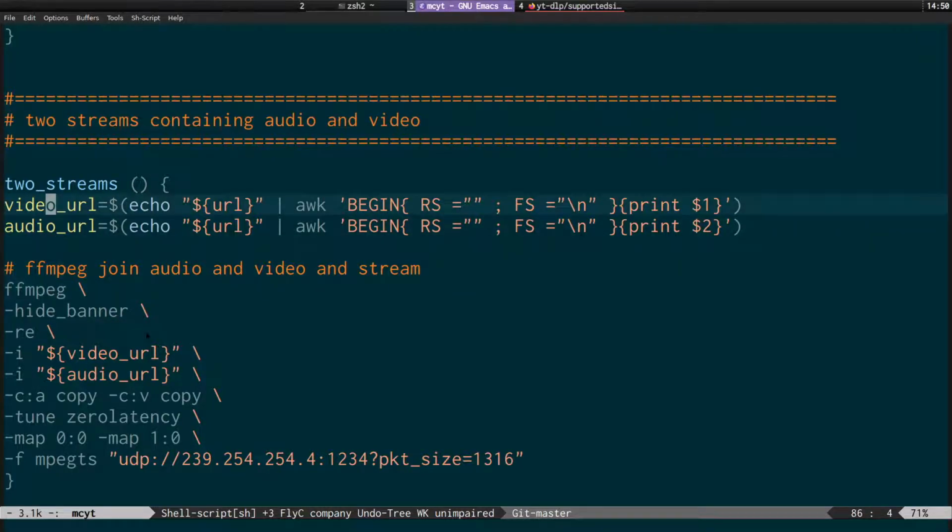What this does is grab the first line and set it as the video URL, and grab the second line and set it as the audio URL. As I said, DASH has separate audio and video URLs. Then again, we're using ffmpeg, and we're providing two inputs here, a video input and an audio input. Again, we're copying codecs, and the special bit down here is the mapping. So map 0:0 and map 1:0. 0 is the video stream and 1 is the audio stream, and we're basically taking these two separate streams, putting them together, and then sending them to this multicast address.